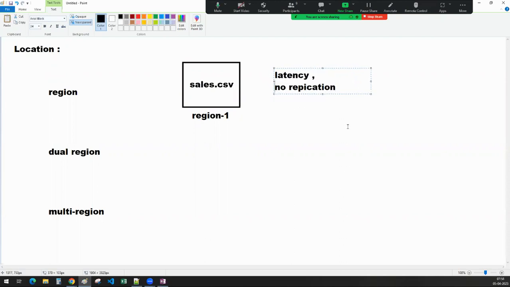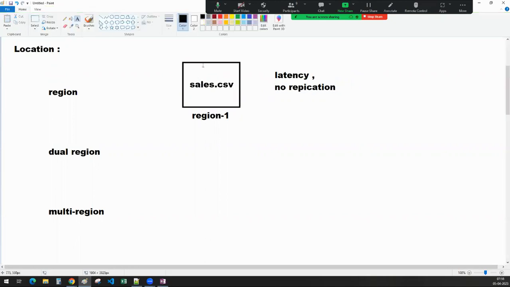When I say latency, consider that you want to get the data from this particular bucket. There are plenty of people who need the data from this bucket, and many people are accessing it. That is the reason there is latency, because of a single region. So there will be latency and there is no replication. When I say replication, we will see it in dual region, guys. Now, if the failover happens, the data will be lost, so I don't want to go into such scenarios.